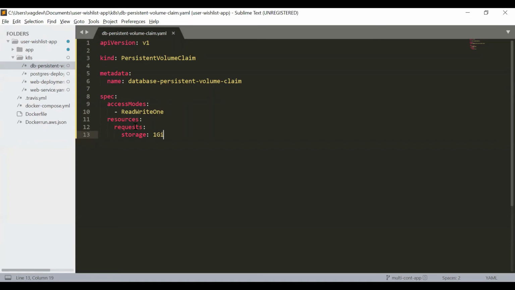So we have defined the persistent volume claim resource file, right? Then the main criteria is to attach this persistent volume claim to the Postgres pod, which we will be defining shortly.